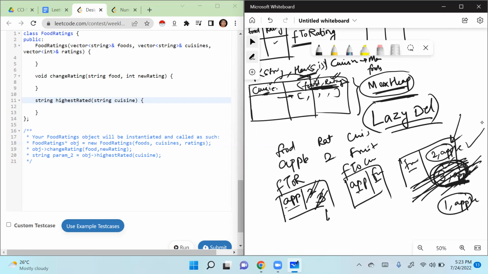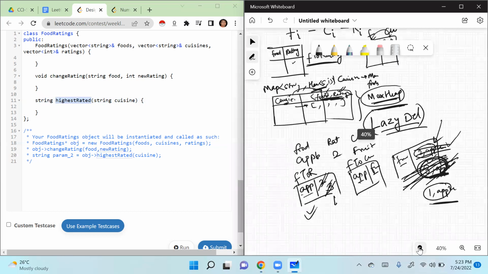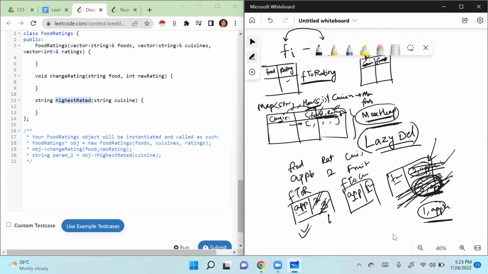Is apple's rating 2? No, delete it. Keep deleting until you find a value which is valid according to the food to rating value. So deletion we are doing at the time of highest rated cuisine. Hope this makes sense. Yeah. Okay. Other case, any other question from anyone on this?